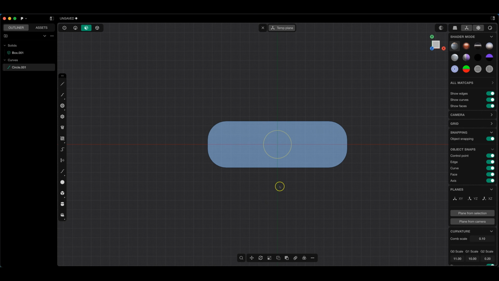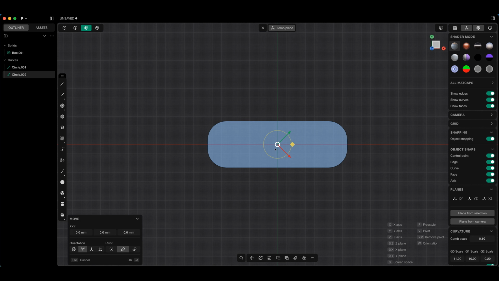I'll do this by copying this circle using the keyboard shortcut Shift+D. This immediately activates the Move command, which allows moving the copy of the circle, but as you can see, the X and Y axis of the Move command don't align with the coordinate system axis. We need to reset the pivot point here. We have the Remove Pivot command, and we do it using this keyboard shortcut. Now the axis of the Move command align with the coordinate system axis.